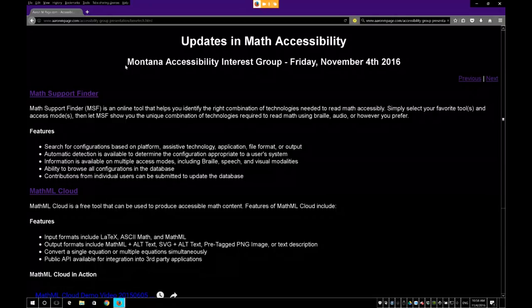The second tool that they've got here is MathML Cloud. This is a handy little tool. I've got a video in here that you're more than welcome to go and check out. I'm not going to play it now just for the sake of time. But MathML Cloud can be used to convert LaTeX or MathML. I believe it can handle ASCII math as well. And it can convert that into those other formats.